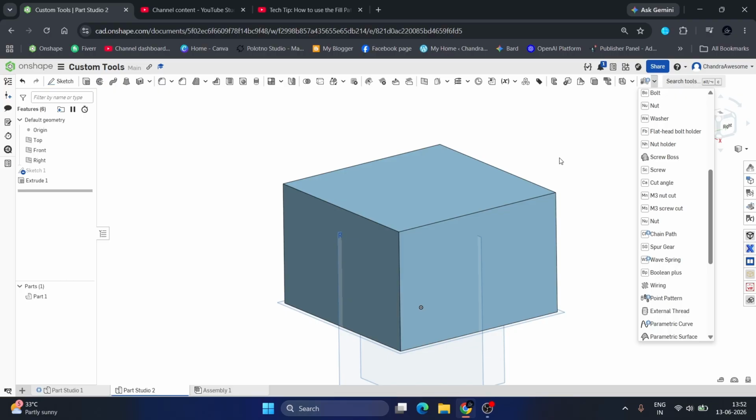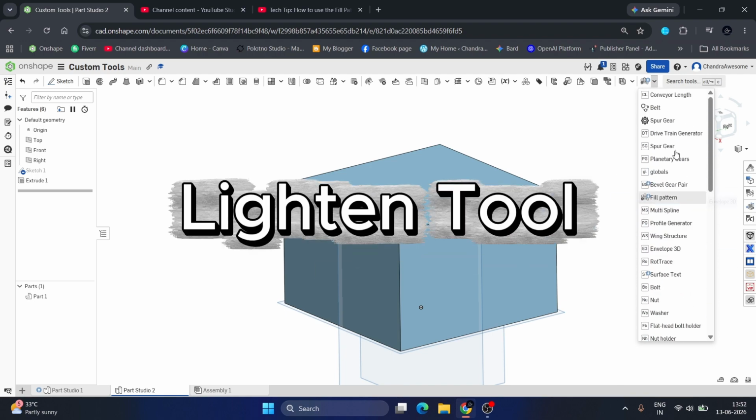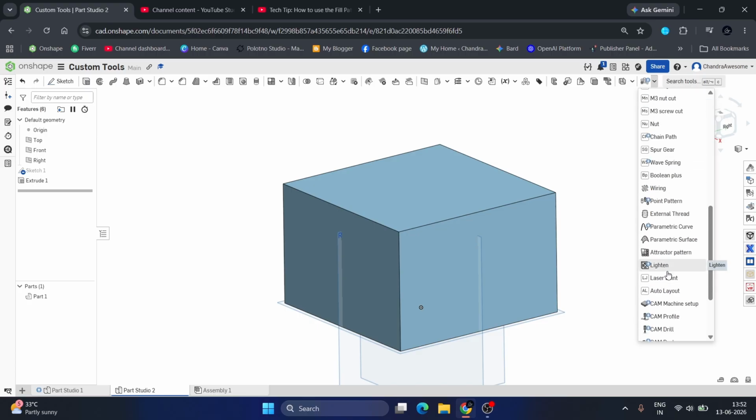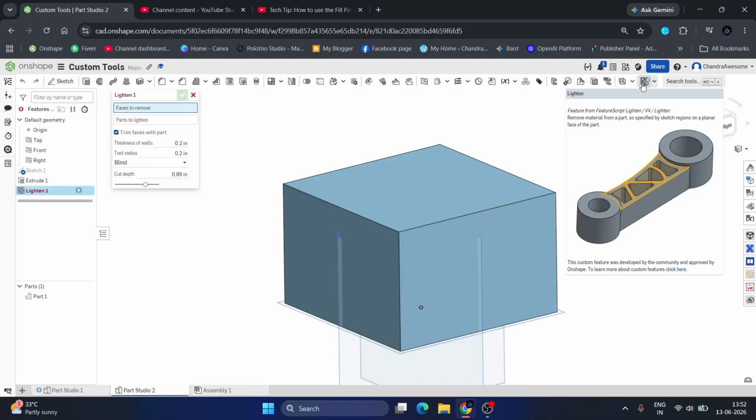first tool, which is nothing but the Lighten tool. As you can see in the toolbar, I have more tools. So I'm going to pick one, which is Lighten. This Lighten tool is nothing but a tool that helps you to remove the region of the selected face. For example, as you can see in the display, it is clearly explaining what it does.